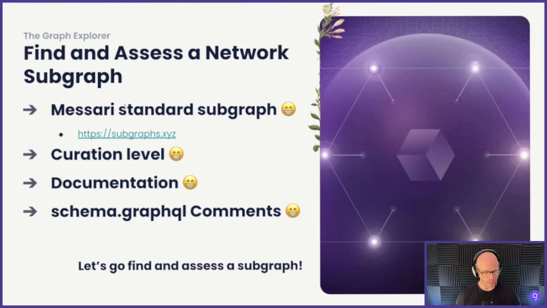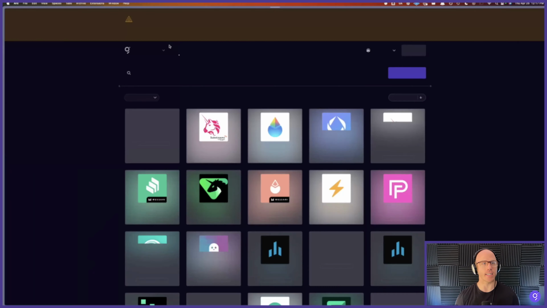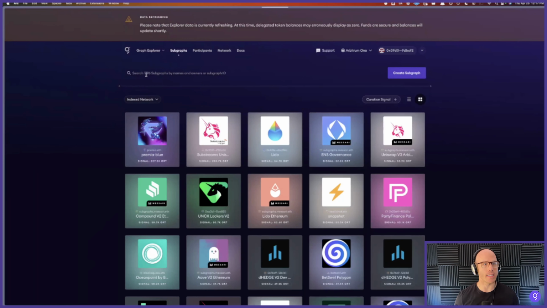If we look at the Subgraph Explorer here, this can be found by just going up here, going to the Graph Explorer. We can see there are 1796 subgraphs, searchable by names and owners of subgraph ID, which is very cool. We could also search by the name of the subgraph, and then also by the QM hash of the subgraph, be it the subgraph ID or the deployment ID. That's a new feature that just came out, pretty dang cool.